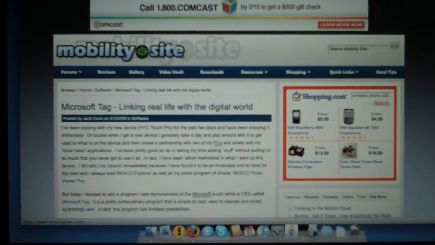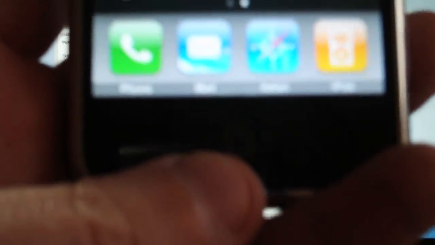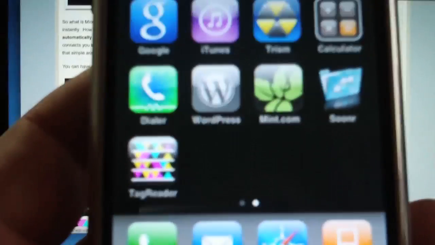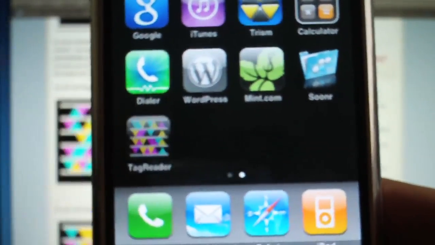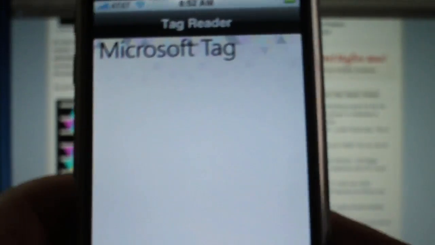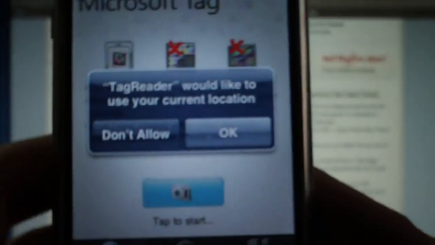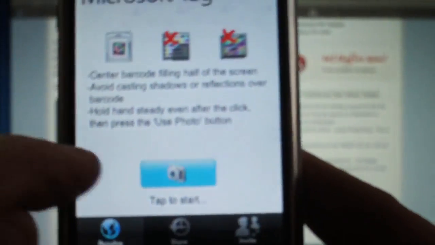Okay, I'm here at Mobility Site, which is where I first saw this the other day, and if you notice, they've got some of these tags. You can see them. Here's a big one right here. And also on my iPhone, let me see if I can make this a little clearer. There, on my camera, there we go. On my iPhone, you can see I have Tag Reader, so I'm going to pop that open, Microsoft Tag, and it wants to use my location. I don't care. Tap the camera to start.